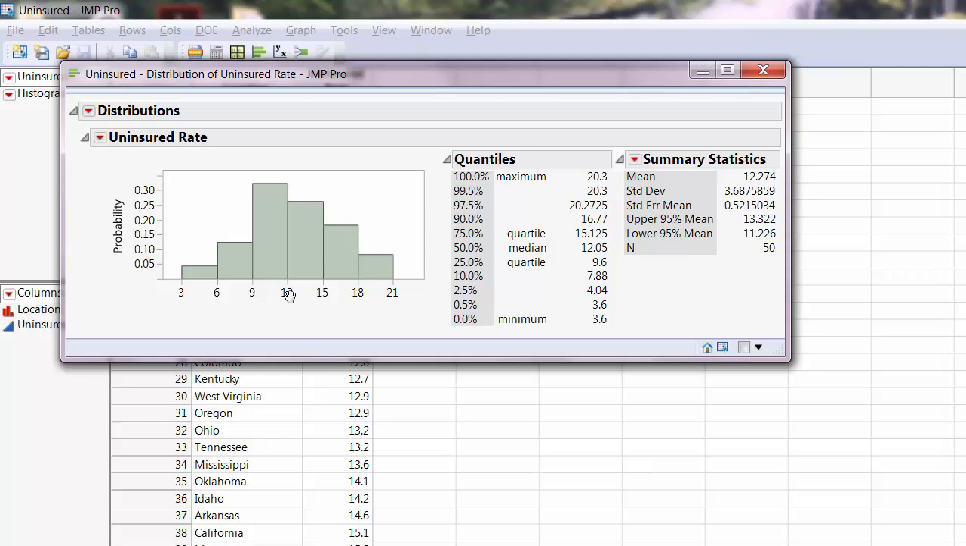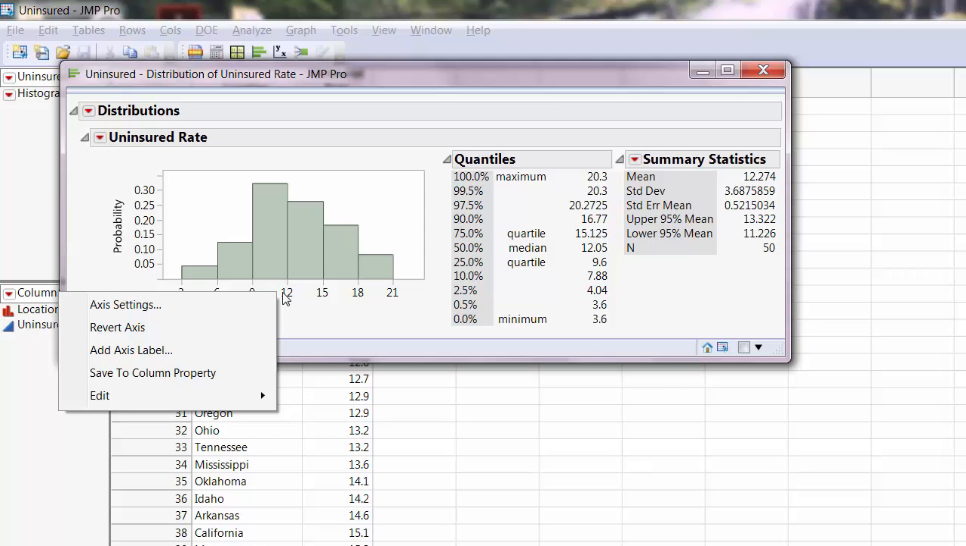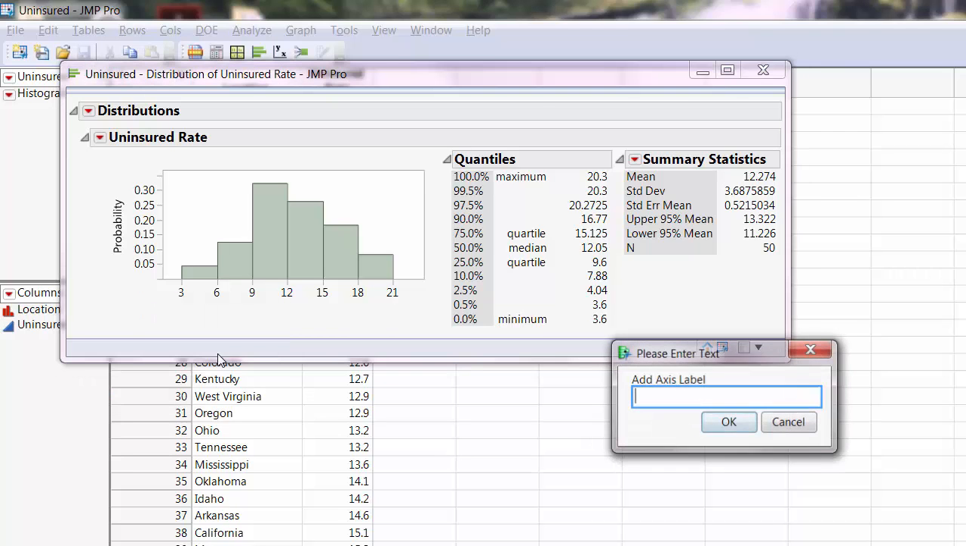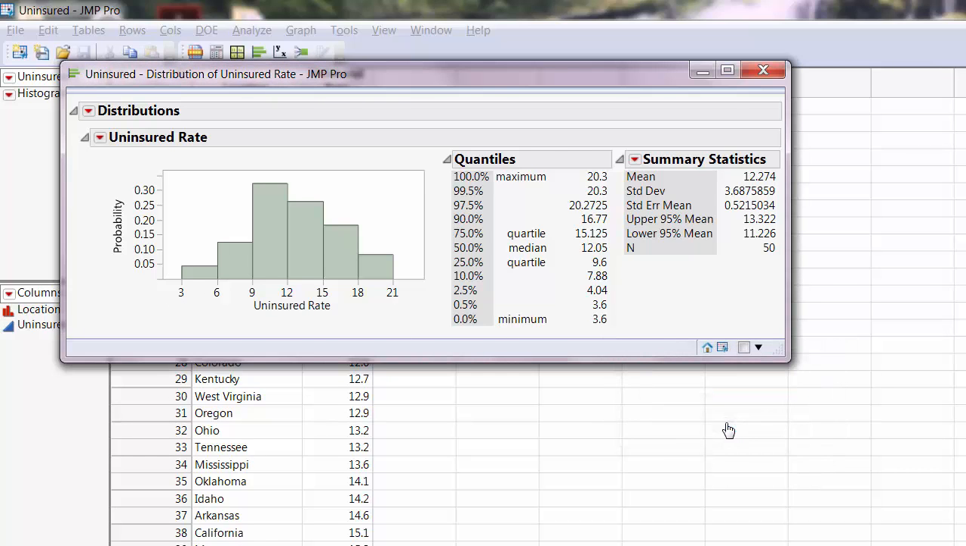The final thing I'm going to show you how to do is to add in a label for your axis. So you right click on the labels on the horizontal axis, and then you come down to add axis label, and then you can title it whatever you like. So here I'll call it uninsured rate. And that's how you make a histogram in JMP.